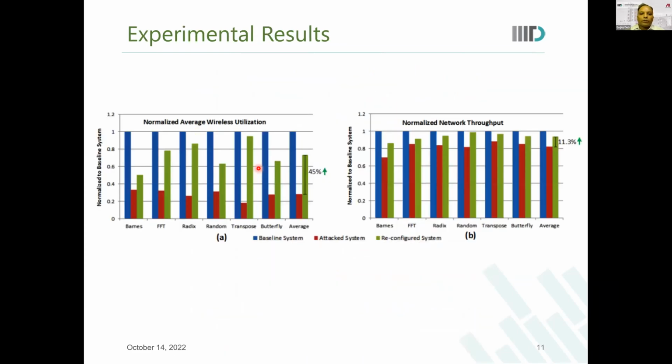So with this, we found that we could actually increase the utilization of our wireless interfaces. Of course, because we are in an attack scenario, the performance of our wireless utilization will go down, and that's what is shown with the red bar. With our reconfigured system, of course, it will not be as good as the system without any problem. We see that on average, we could improve wireless utilization by 45%, and it also led to improved network throughput, as expected.